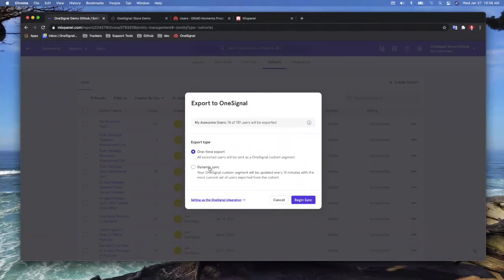Or you can do a dynamic sync. A dynamic sync is basically every time users enter or leave the cohort, it will update that data in OneSignal on a 15-minute period. So every 15 minutes, whatever users are currently inside of that cohort will be synced over to OneSignal, whether they enter or leave.